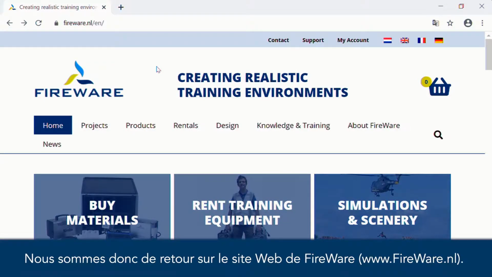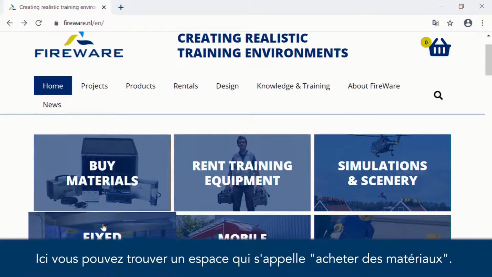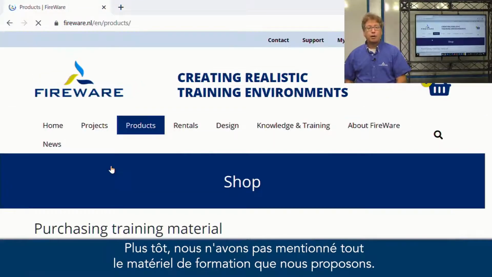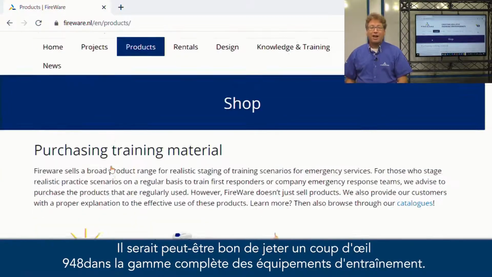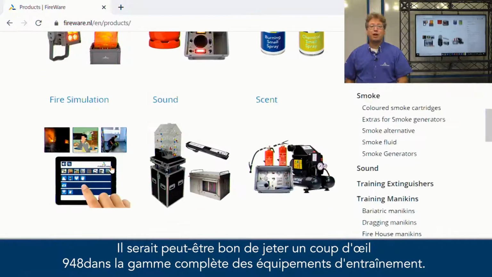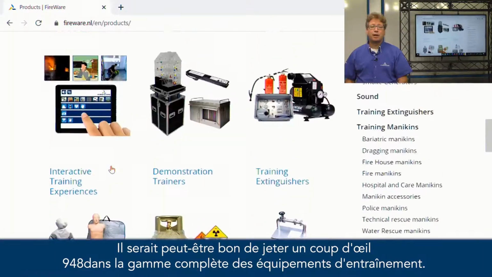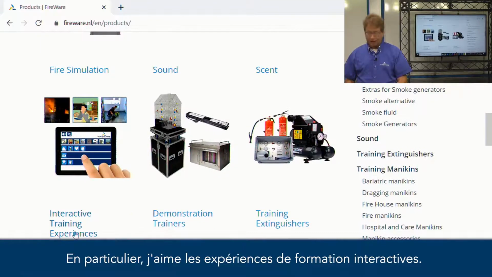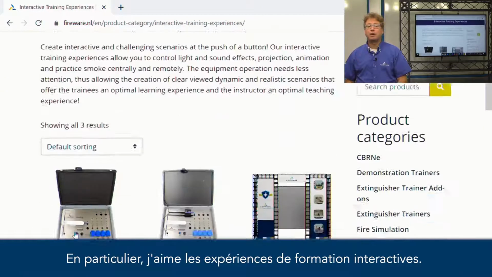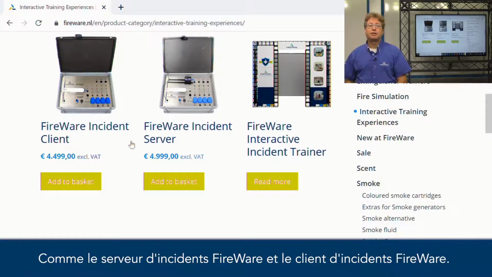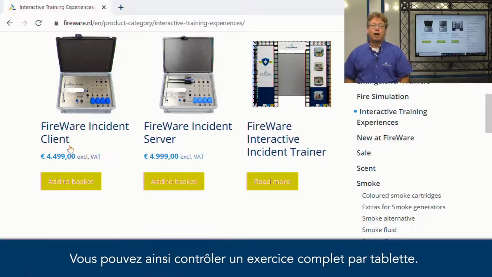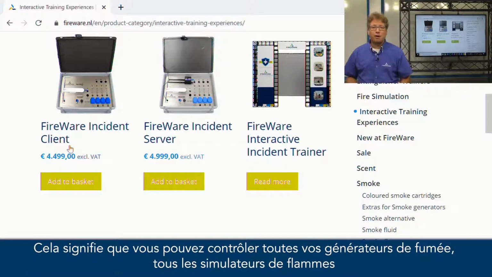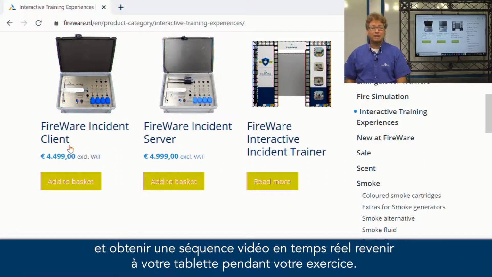So we're back on the FireWare website, and there you can find an area called Buy Materials, because we just didn't mention all the training equipment there is. There's so much more, and it might be very good to have a look at all the kind of training equipment that there is. Especially I like the interactive training experiences, like a FireWare incident server and client, where you can control a complete exercise from a tablet and control all your smoke machines, control all your flame simulators, and get real video footage back to your tablet during the exercise.